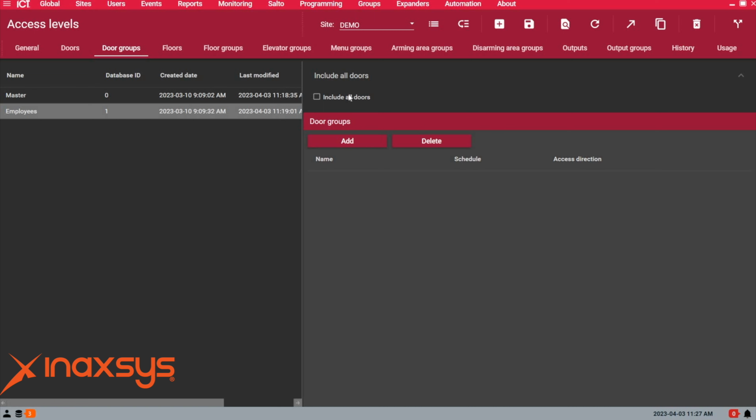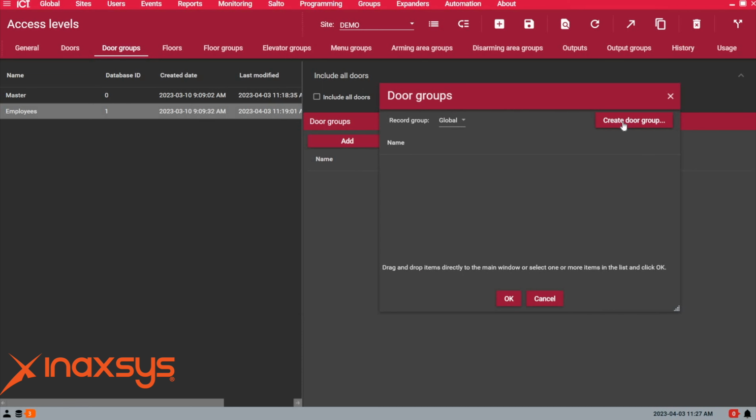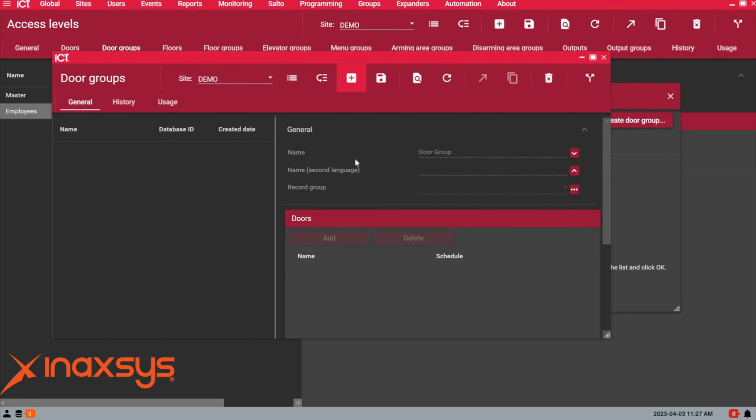Under the groups tab, if it's, let's say, some kind of master access level, you can include all doors, right? Meaning that if any door is added to the system, you don't have to remember to go back to the access level. This door will be automatically allowed because we use include all doors. But if it's a specific group that you need to create, we can click on add here, and I can see there's no door groups created in my system, so you can hit the create door group button, okay? And then we can add a new one.